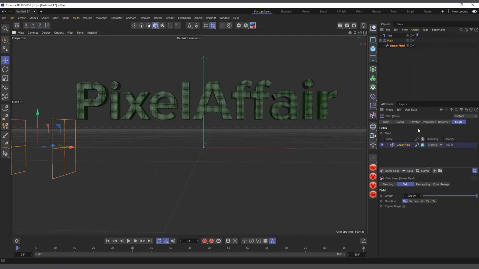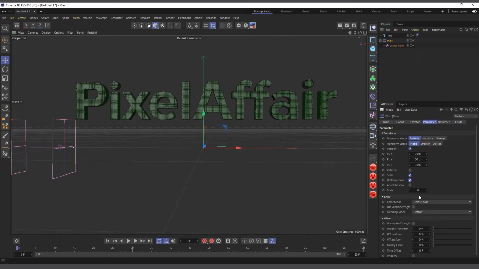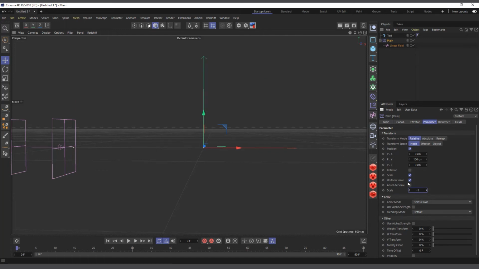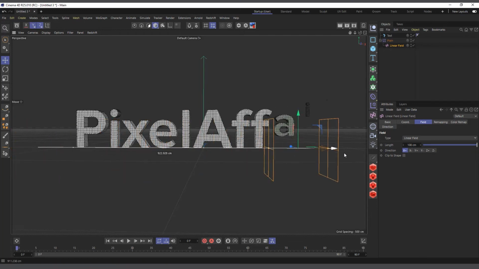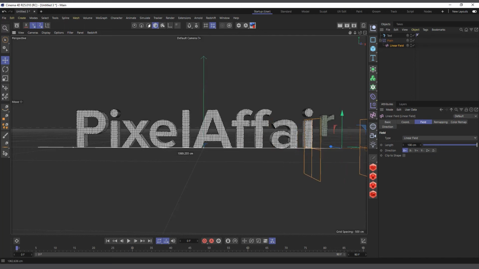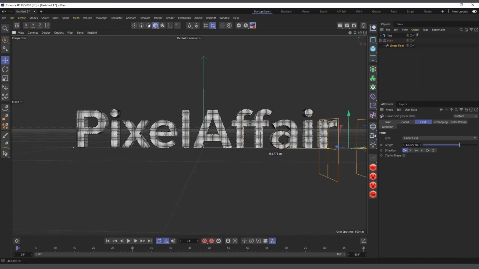So we can probably set it to scale -1, and now we can use the linear field to write it on. So that's why I'm using this, so you can use effectors on it. That's why the text object is also a Mograph object.